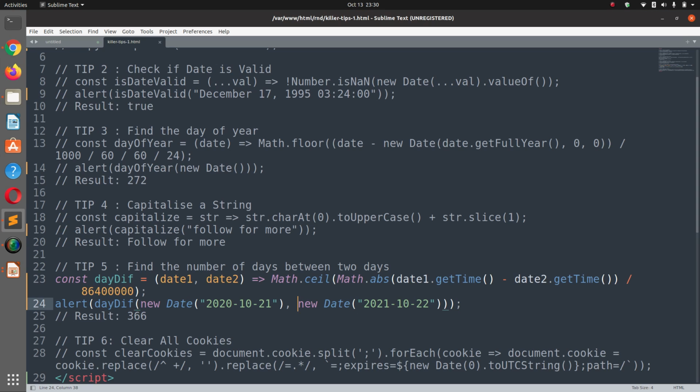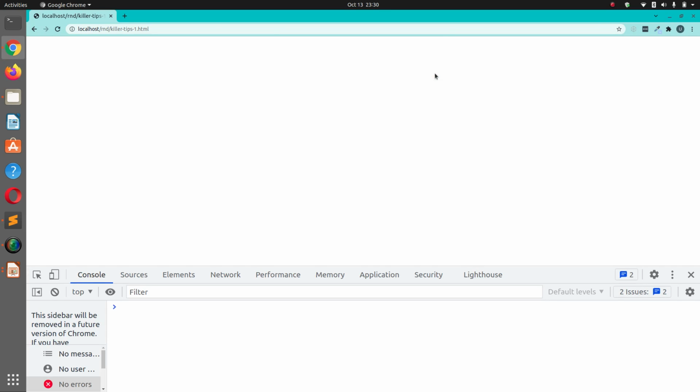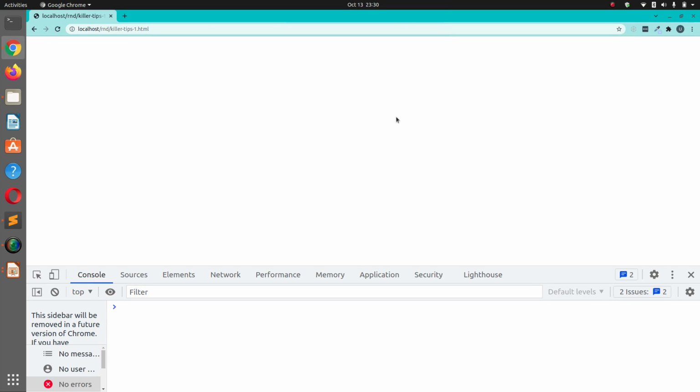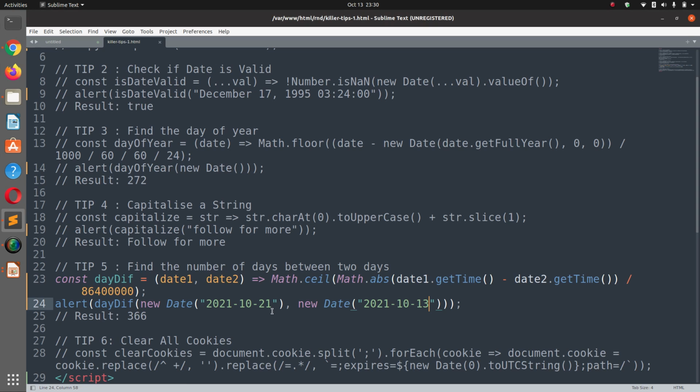Let's find out the days between 21st October 2021 and, okay, so there is only one day between. Let's now find out another one, 8 days. So there are 8 days between 13th October and 21st October.